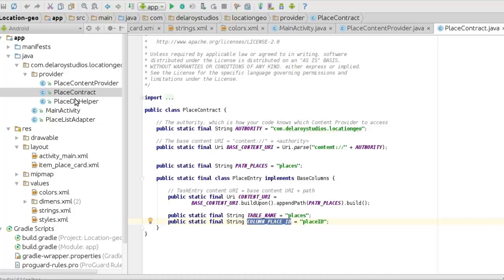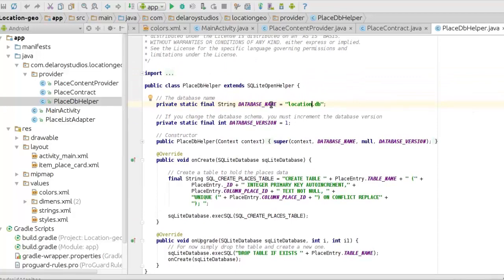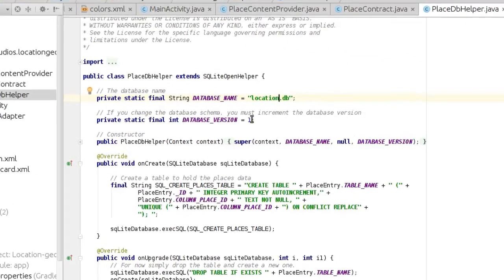And let's look at the DB helper. In the DB helper, we extend the SQLite Open Helper, whereby we give a database name called locationDB and also a version of one. And we have the constructor that takes the context as a parameter. Now the onCreate is going to trigger when we create a table to hold the places data. We create a places table that has how many columns? We have an ID, which is auto increment, an integer, and the column place ID, which is a text data type and not null. And we have a unique key given to the column place ID.